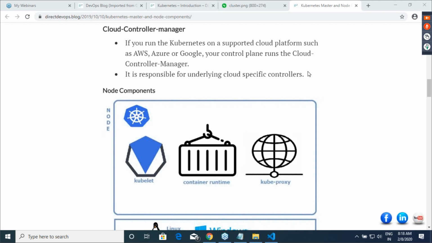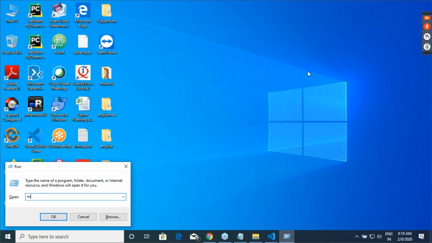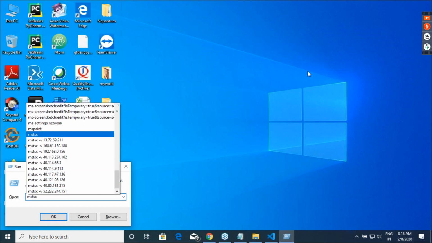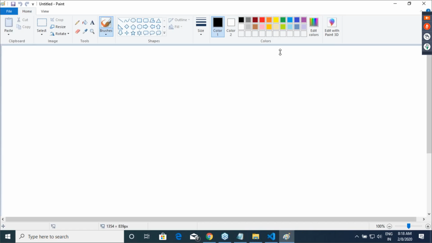Okay. So let us assume this story now. Kubernetes is acting like a monitoring system.